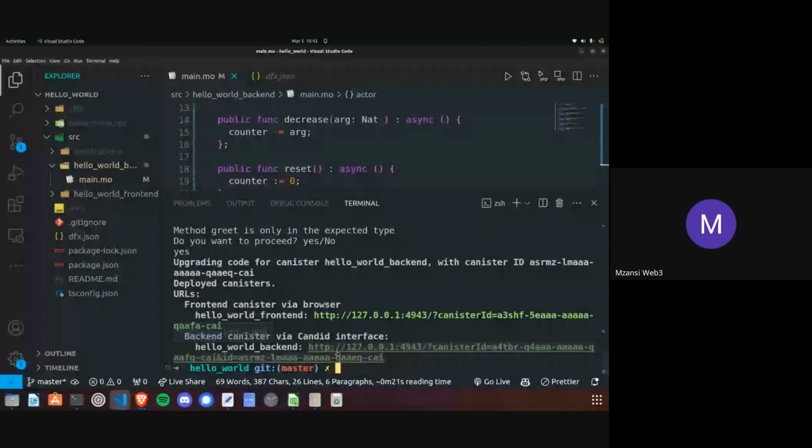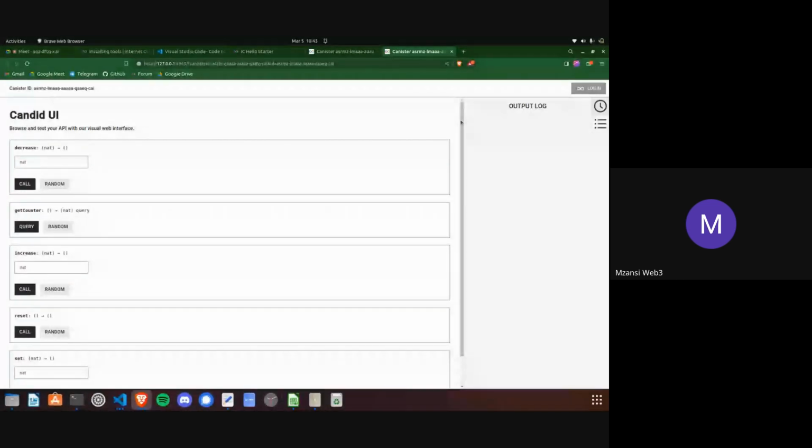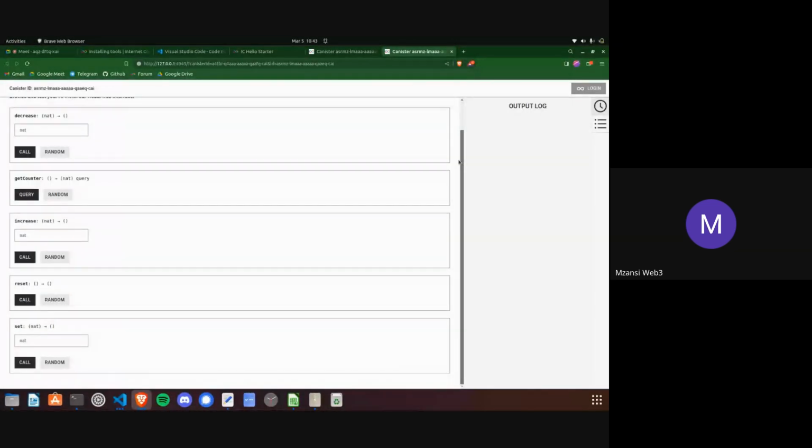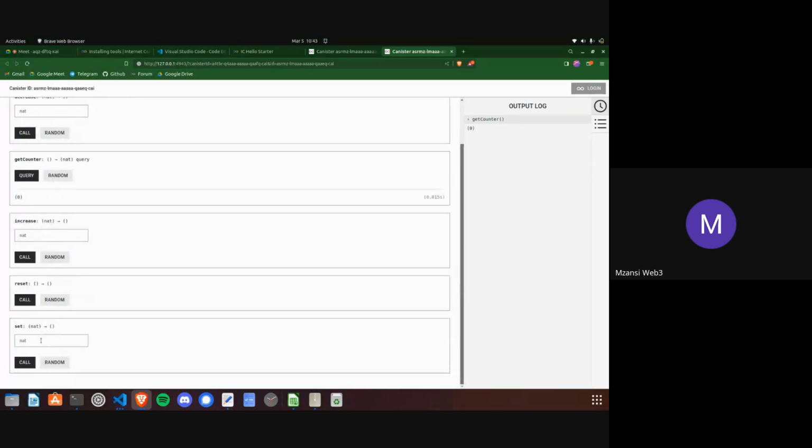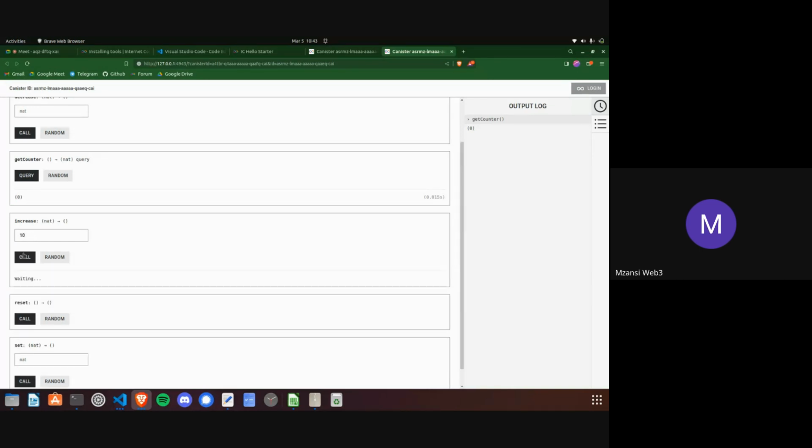So now let's open our Candid UI. Right. Now you can see we now have our functions here. Let's try to get counter. See, get counter executed almost instantaneously, right? Very fast. And we have 0 at the moment. Let's increase it by 10. Right. Let's get counter. We now have 10.